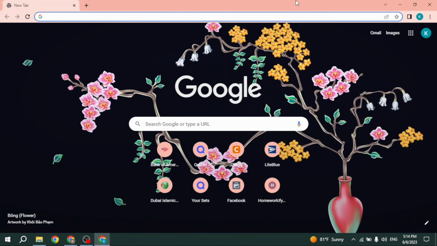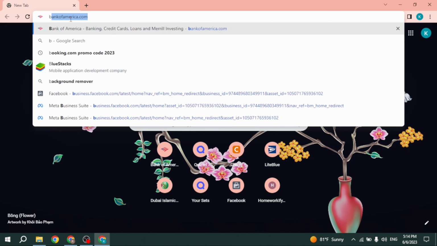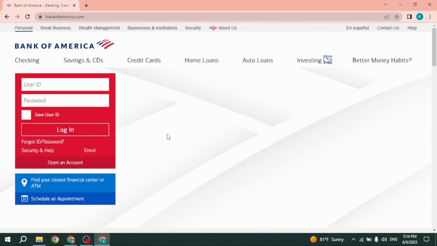Now let's get started. Open any of the browsers. At the very top, you can see this search box. Type in there bankofamerica.com and search for it. You will land on this kind of page.